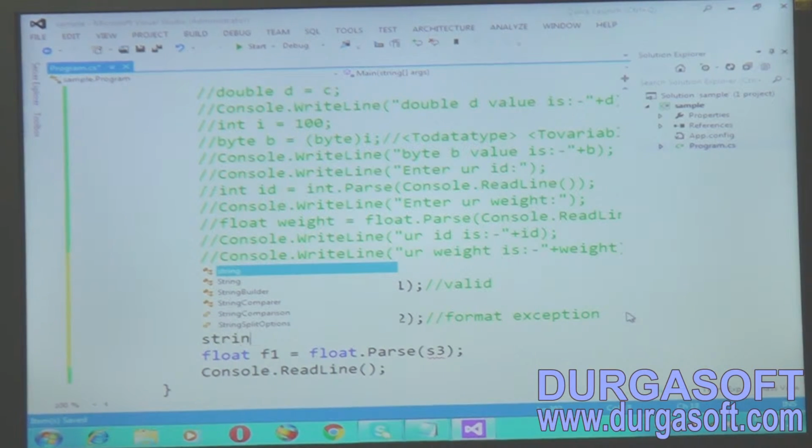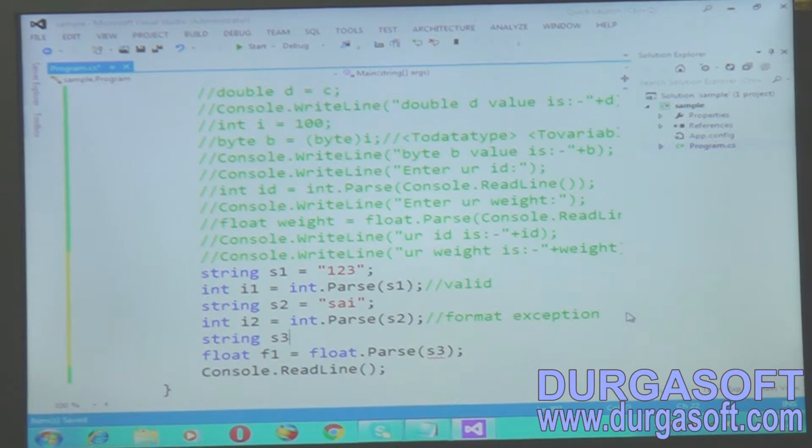String s3 equal to, I'll put some value here, 4.5. Okay. This is a valid expression.